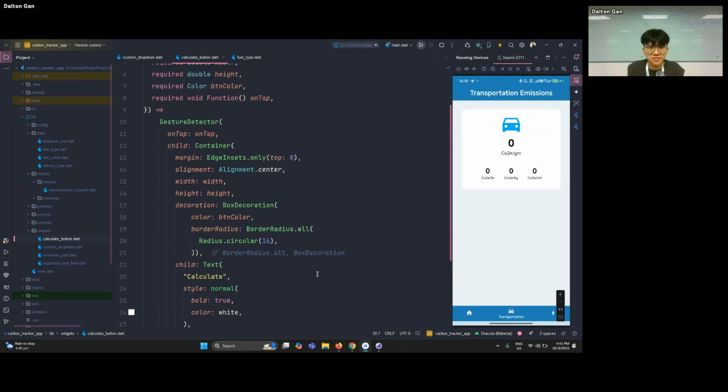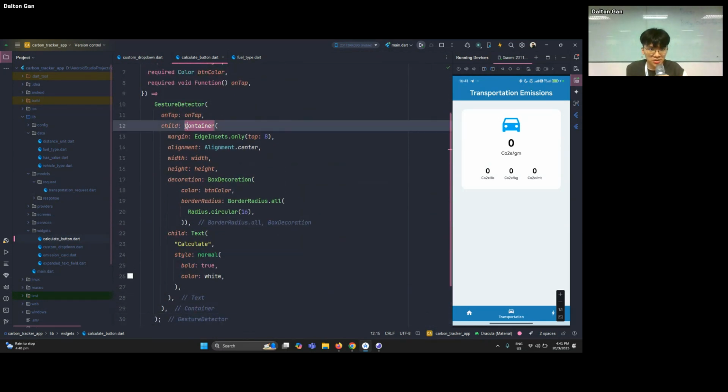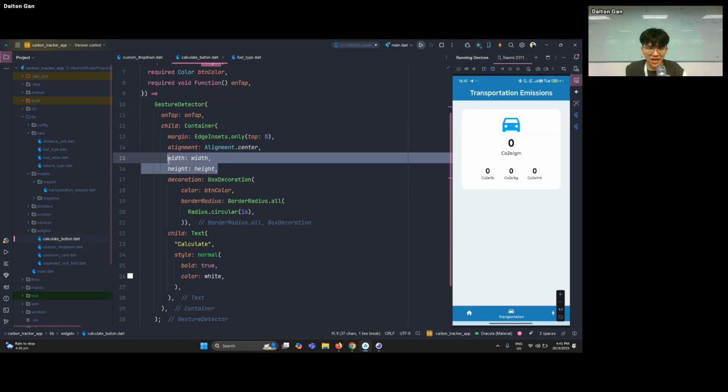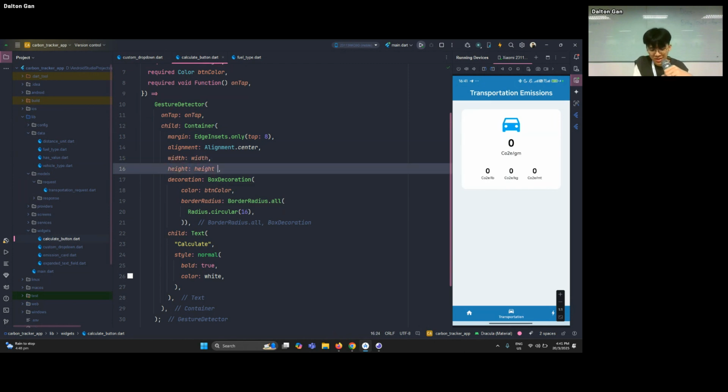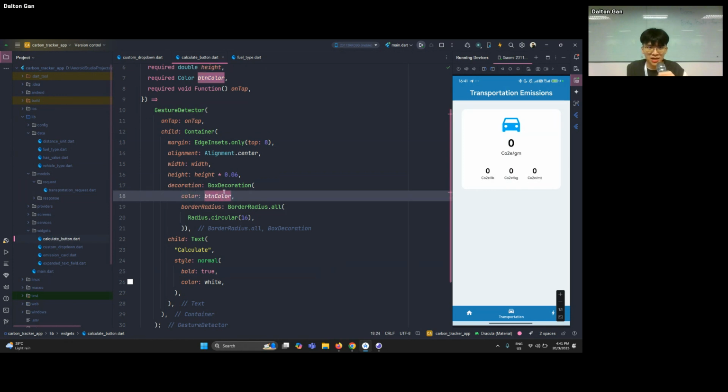So that's the code for the UI. We're creating a container, which is the blue color box around the button, and then we're padding it from the top by 8 pixels, aligning the items in the center, and setting the width and the height to the amount. So for height, actually, we'll set it to around 6% of the screen, like this.